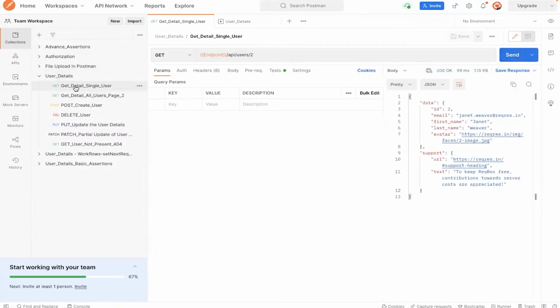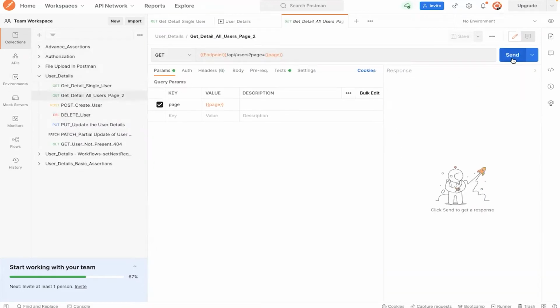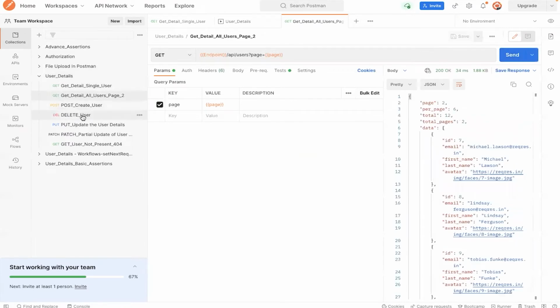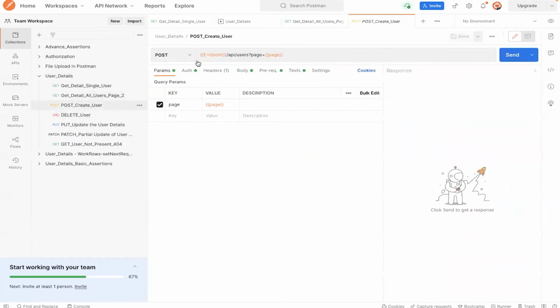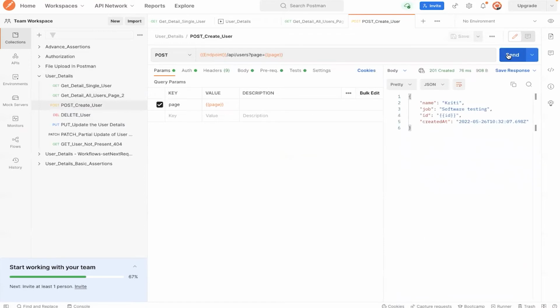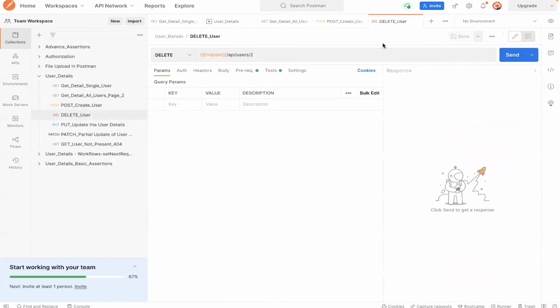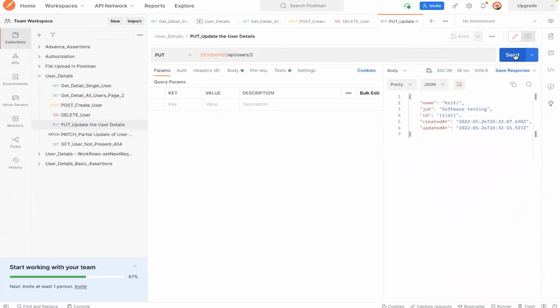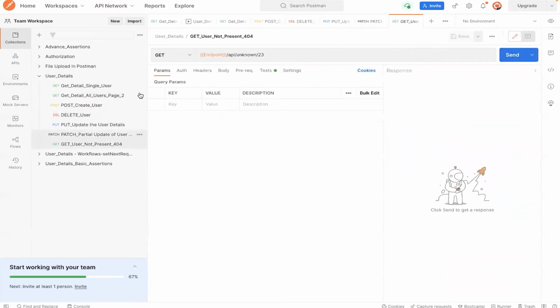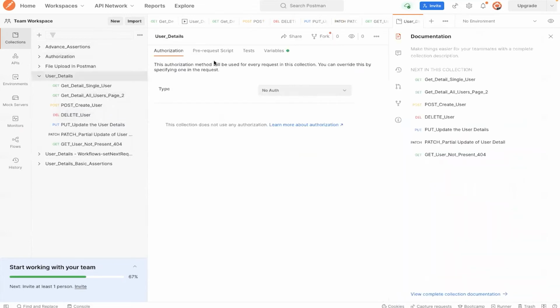Yeah, see how we can run our request. So this is the GET request, this is the POST request, this is the DELETE request, then we have the UPDATE request, PATCH request, again the GET request. So these are the different requests that we can use.